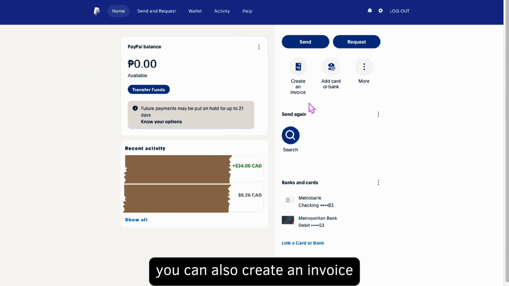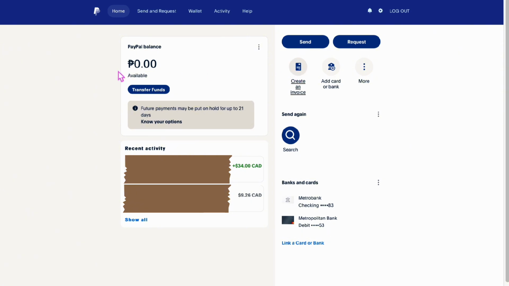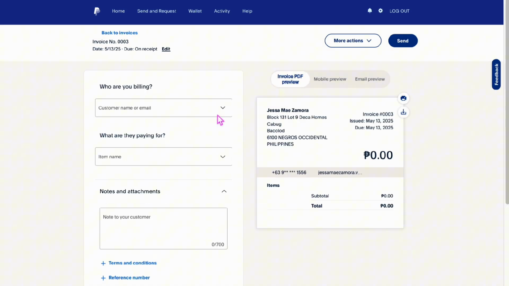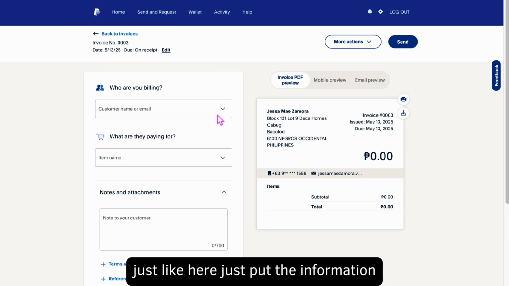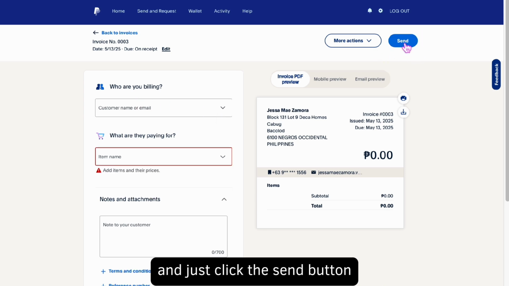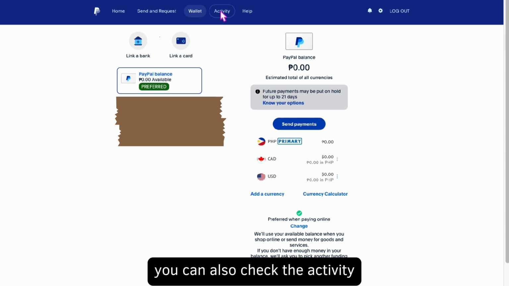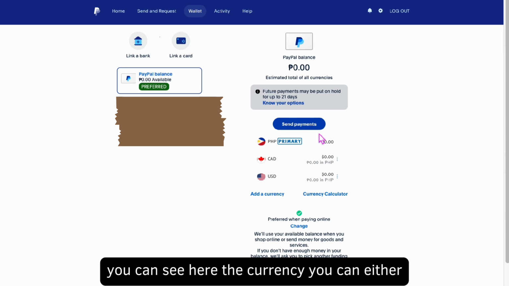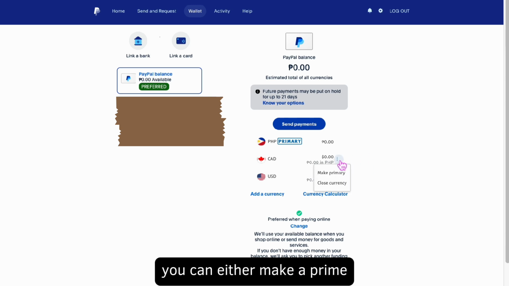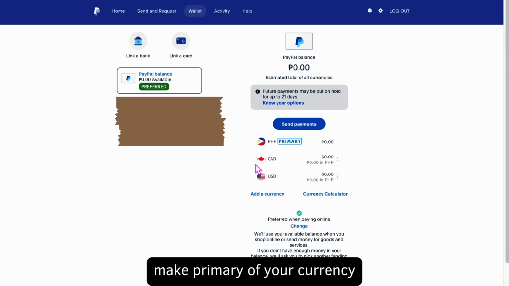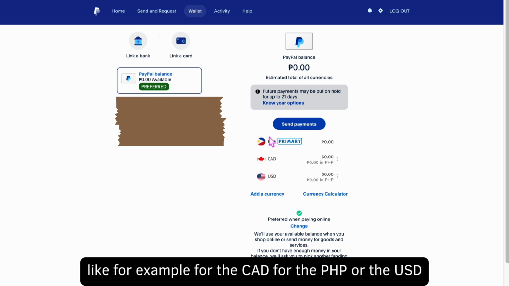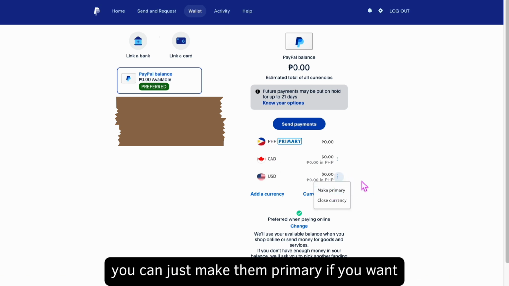You can also create an invoice, just like here. Just put the information and click the send button. You can also check the wallet. You can also check the activity. In the wallet, you can see here the currency. You can make any of your currencies primary, for example this CAD, the PHP, or the USD. You can just make them primary if you want.